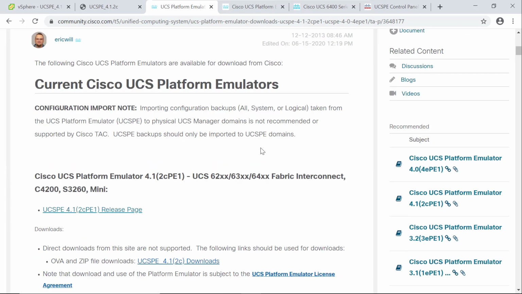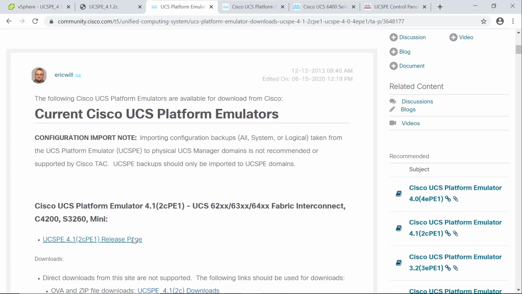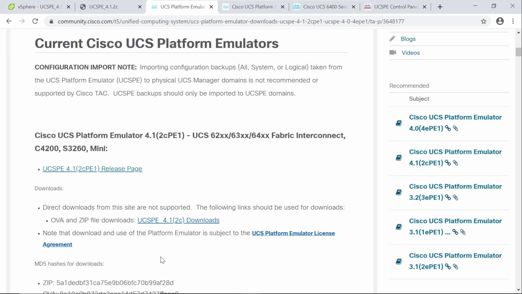The first thing you need to do is head over to the Cisco community site. If you can't find it, just go to my website, vmis.net, and search for UCS Platform Emulator or click on Cisco, and you'll find a million links about this stuff. You just need to download it, right? You will need to log in, download it, and then deploy it to your favorite virtualization space. I have it running in ESXi, but you can also use Workstation, Fusion, VirtualBox, whatever you want.